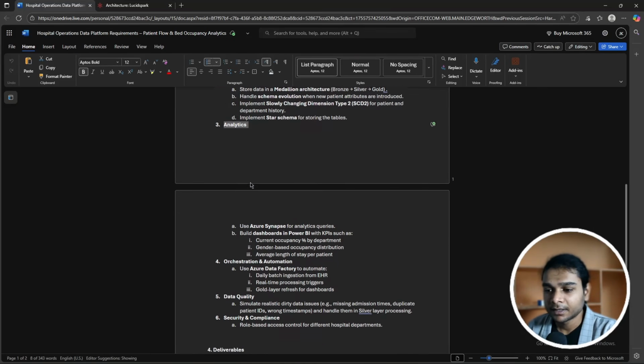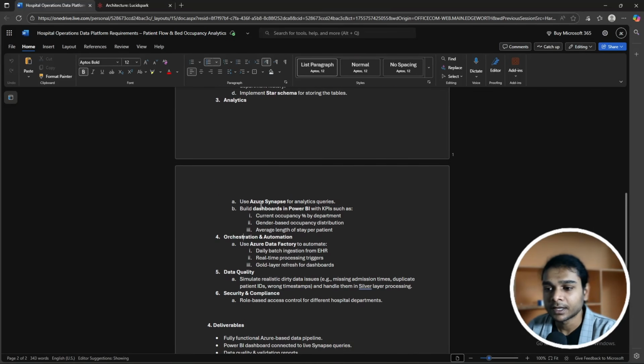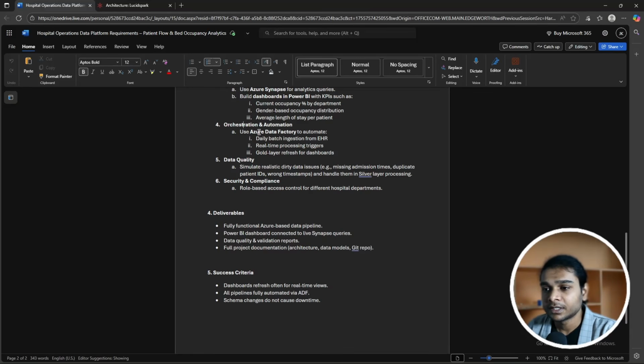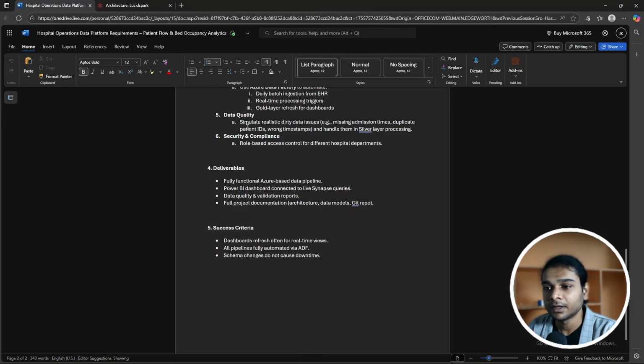In the analytics part, we're going to use Synapse as our data warehouse. And for orchestration and automation, we will be using Data Factory, and data quality. Unlike our last project, we're going to include some dirty data in the data source this time.